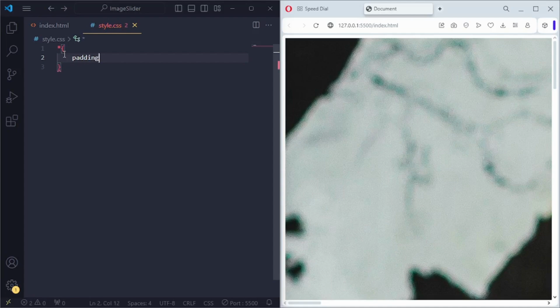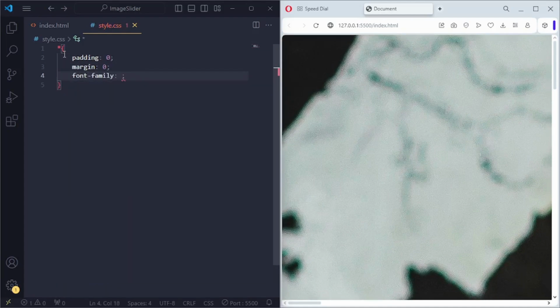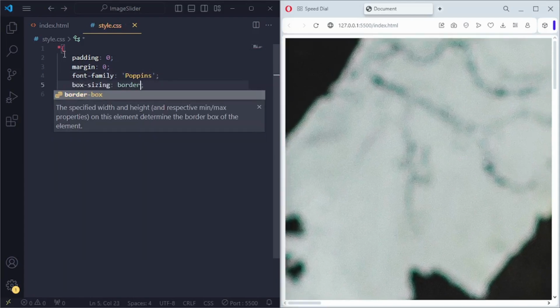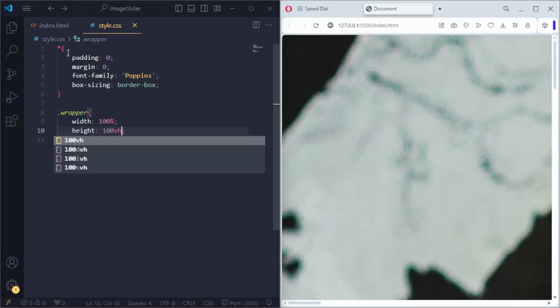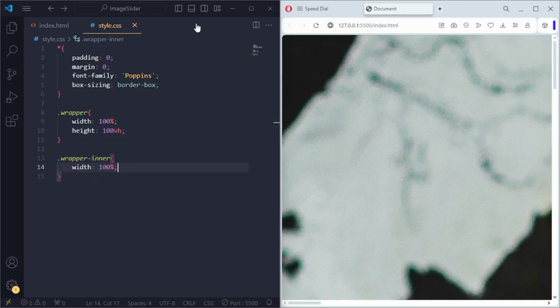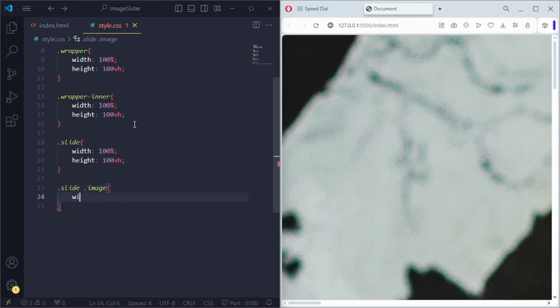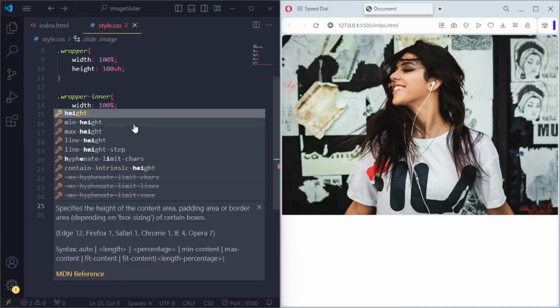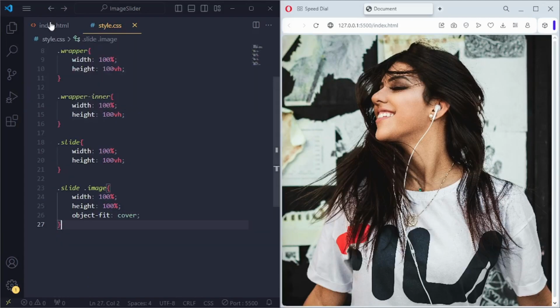Okay, so now, let's style every element with padding 0, margin 0, font family Poppins, and box sizing border box. For the wrapper, set the width to 100% and the height to 100vh. For the wrapper inner div, set the width and height to 100%. Also the slide div, set the width and height to 100%. Now the image, set the width to 100% and height to 100% and the object fit to cover. This will prevent the image from being stretched.